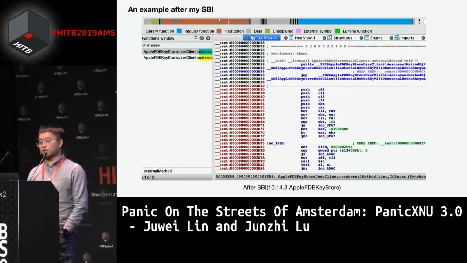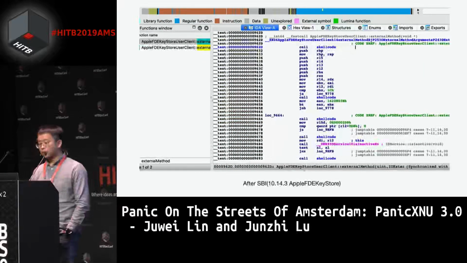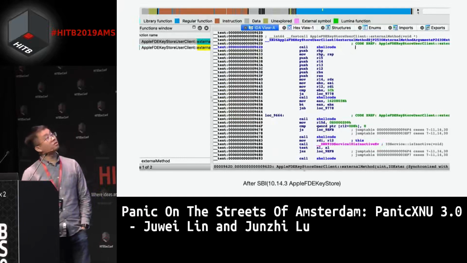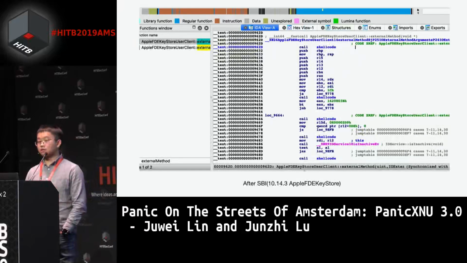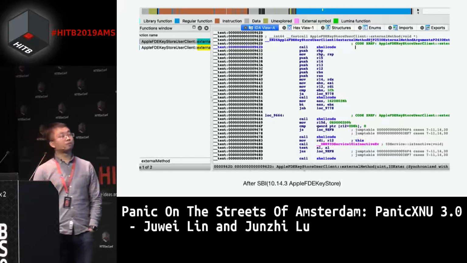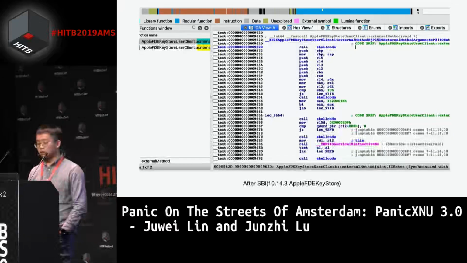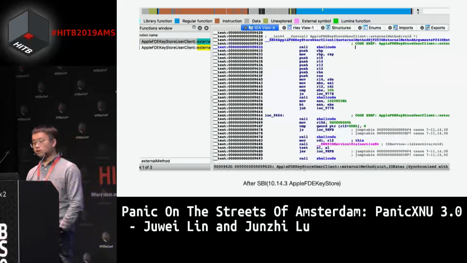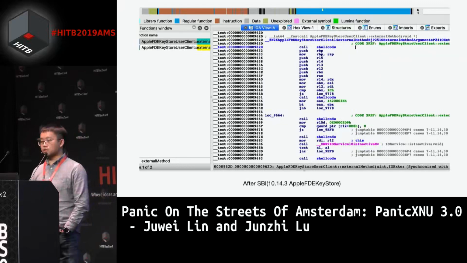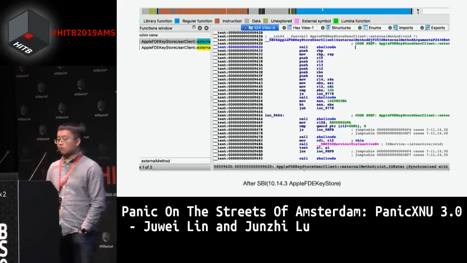So what is the target function? You can see the target function like this. The target function seems almost the same as the original function, except that at the start of each basic block, it calls shellcode. In the shellcode, you can implement whatever you want. In this talk, I just use the shellcode to extract the code coverage. Okay, so this is the main idea of our SBI.